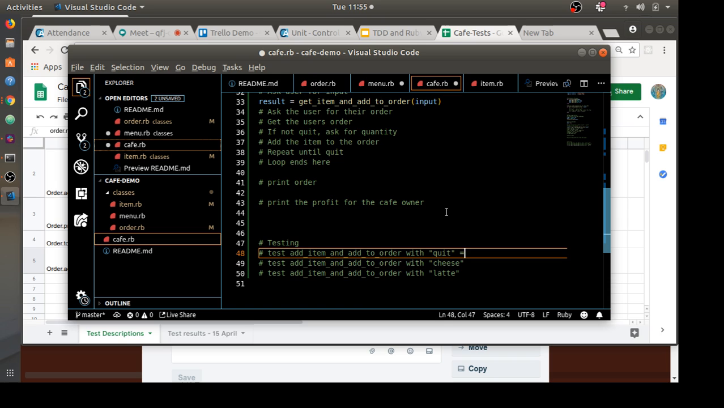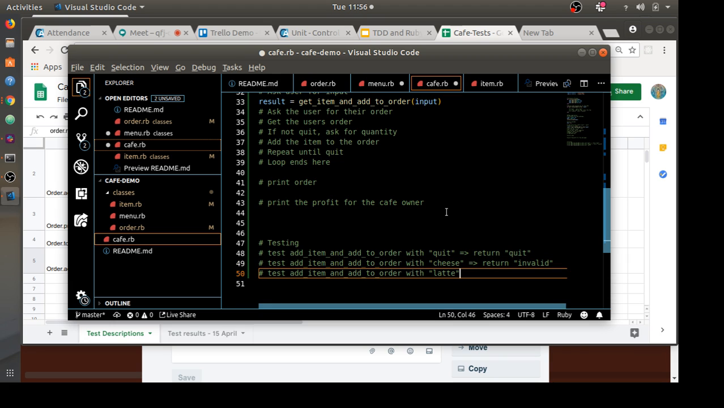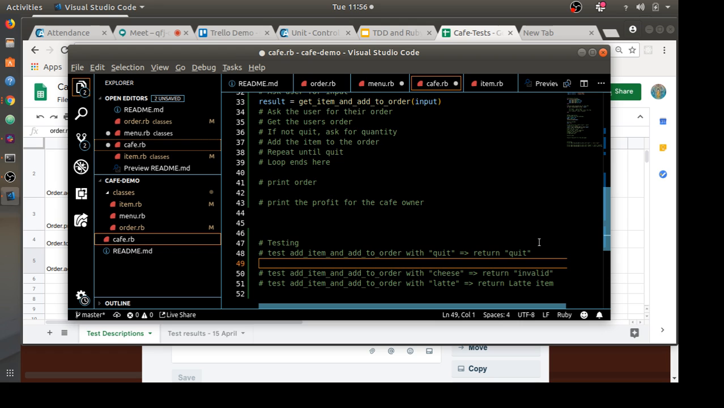So with quit, I expect it to return quit. And with cheese, I expect it to return invalid. And with latte, I expect it to return the item itself, which will be a latte item. So I'm just going to put a latte item. Okay? So now I'm going to call the method, get item and add to order, quit.